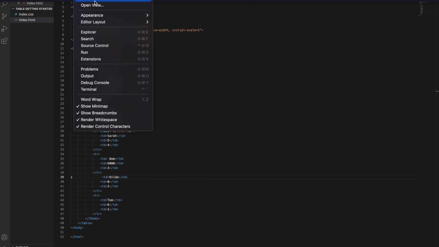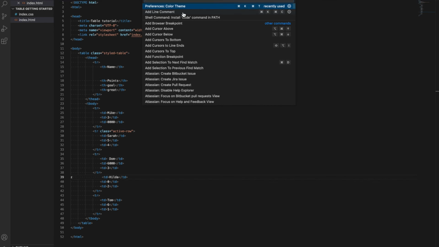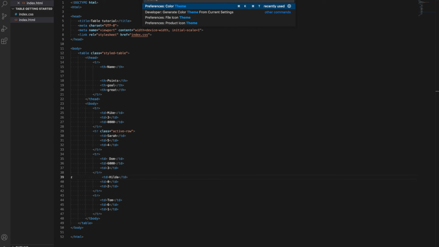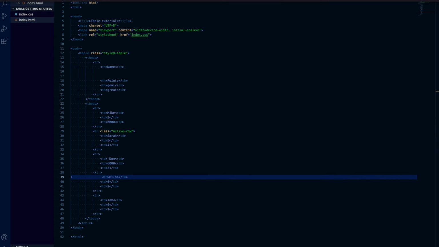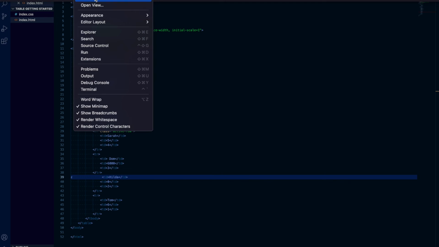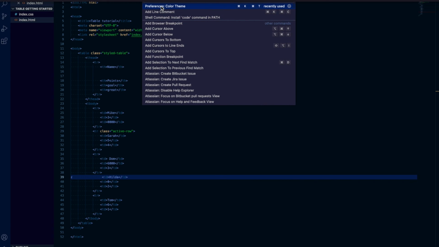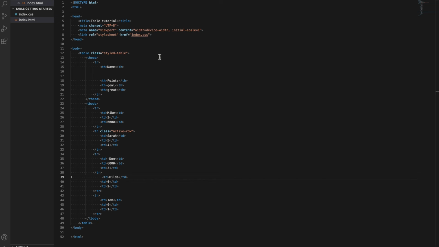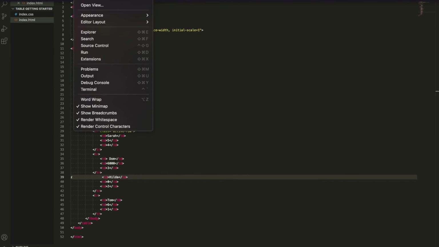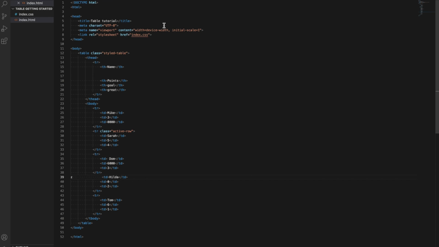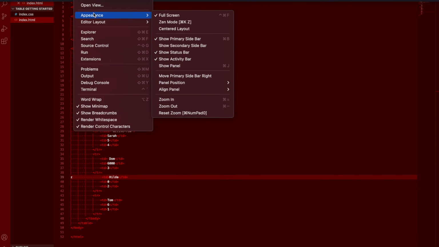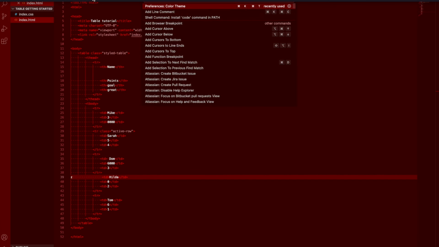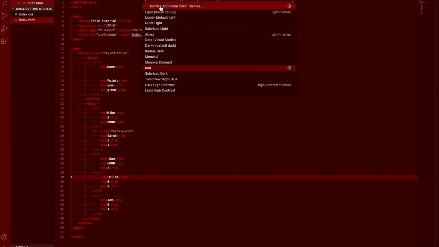For instance, the command palette I told you about, if you go there and you type theme, it brings out the color theme, and you can scroll down and pick a color that you want. You can change the color of your editor to match your personality and fit into your type of color and looks.